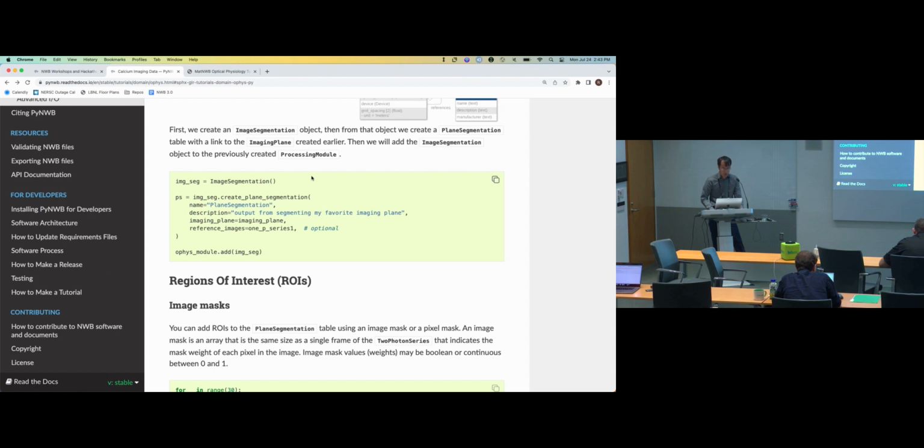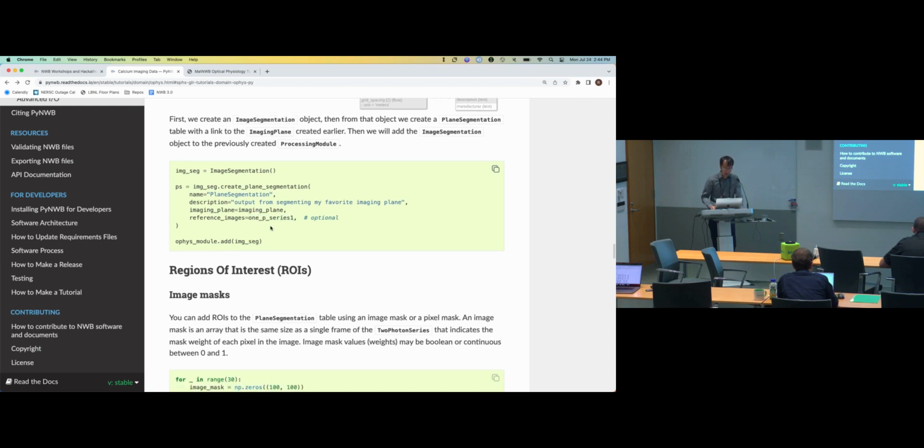Okay, so to do this in PyNWB, first, we'll just create an image segmentation object. It's empty, that's fine. And then we can call image segmentation.create_plane_segmentation and pass in the keyword arguments for a new segmentation of your data. Importantly, you pass in the imaging plane and the reference images that you are segmenting. But this will just create an empty table.